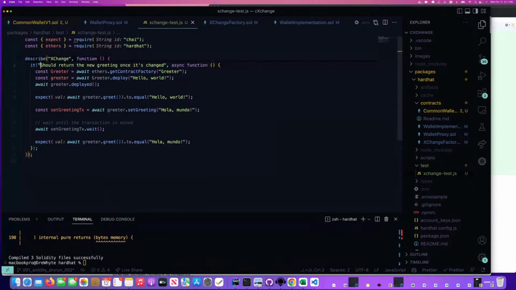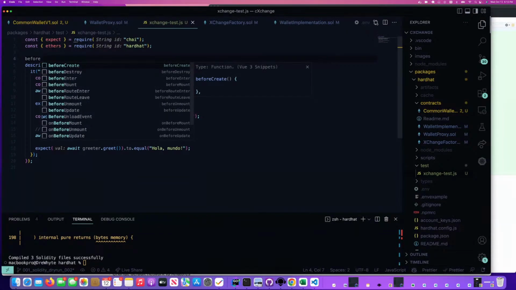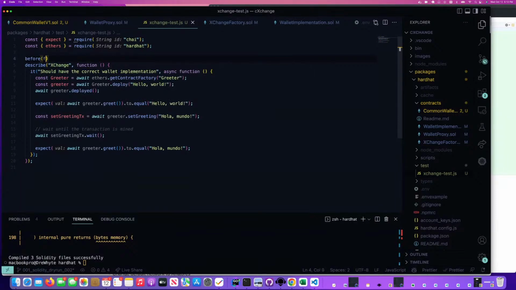Right. So we want to first check that we should have the correct wallet implementation. So usually what I like to do is set things out when I try to have a before all, which is something like this function.